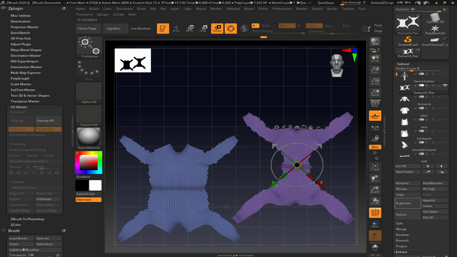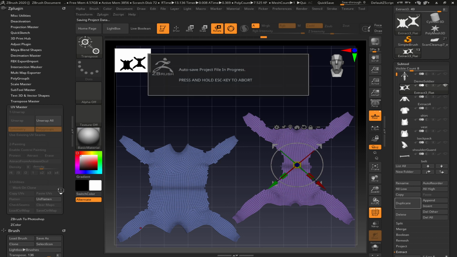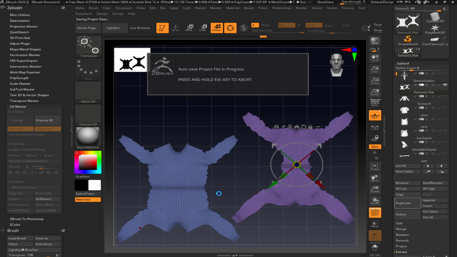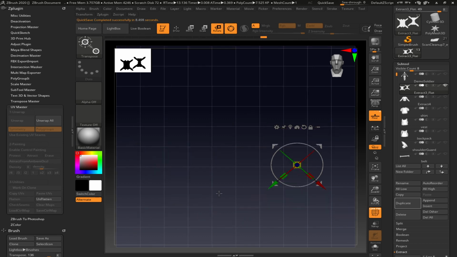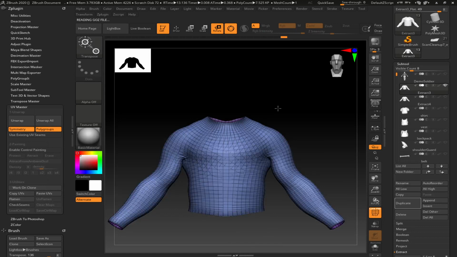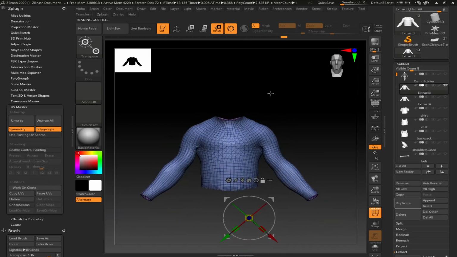Not the best. I mean, I'd be able to make better UVs, say, in Maya. But for a quick and dirty UV job, there's a reason why I'm doing this, which I'm about to show you. Okay. And interrupt me or stop me if you guys have questions.